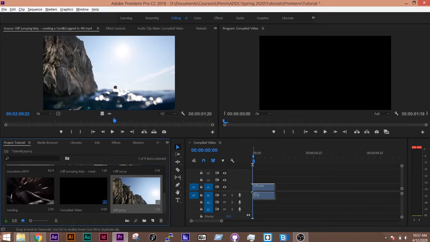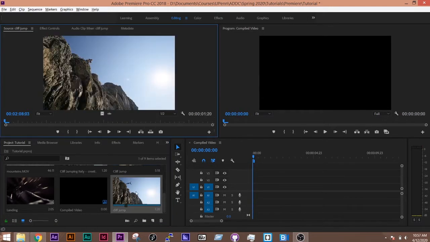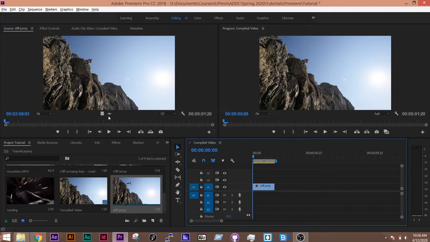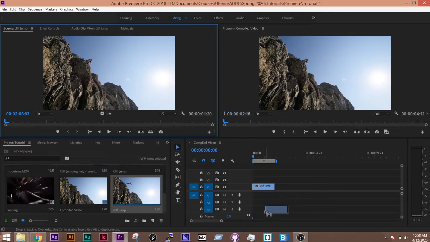Notice if I drag the whole clip, it brings in the audio and the video. If I double click on the clip here, then I have the option for drag video only or drag audio only. And so here I can click and drag the video, or I could drag the audio. And this is the audio timeline down here, and this is the video up here.